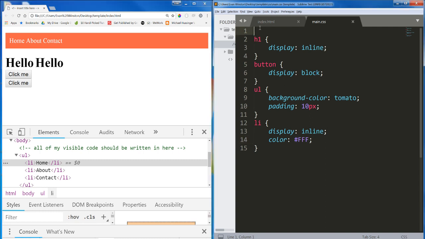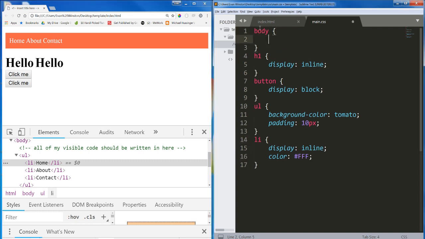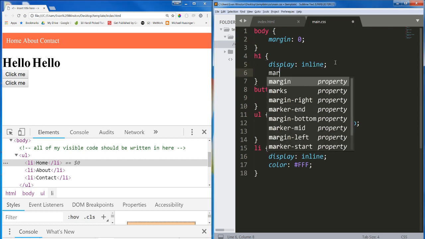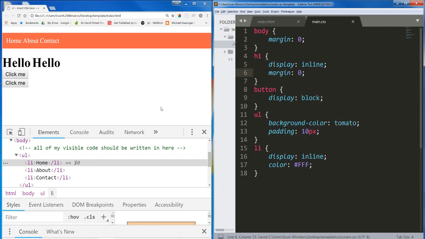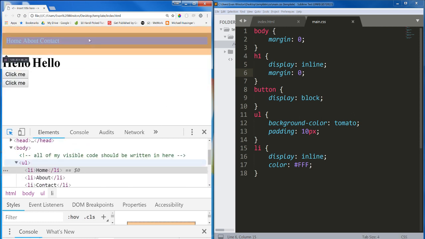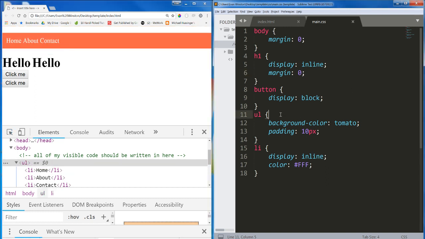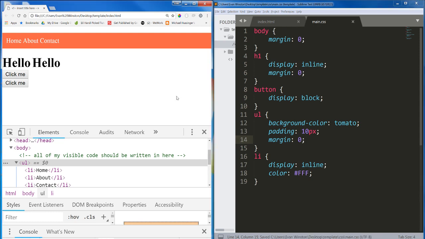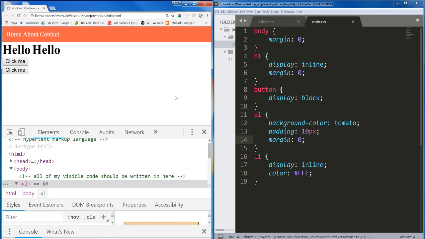Let's do one more. Two more. All right, how about that? Three more. There we go. All right, so what does that look like to you?